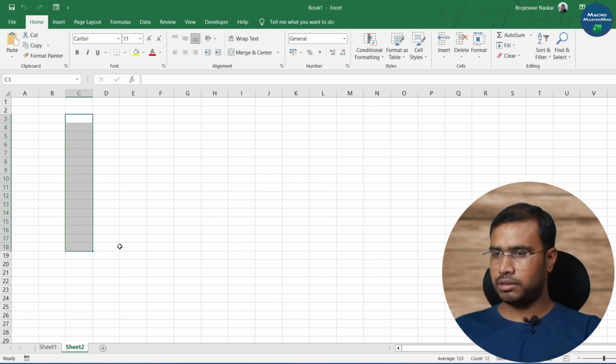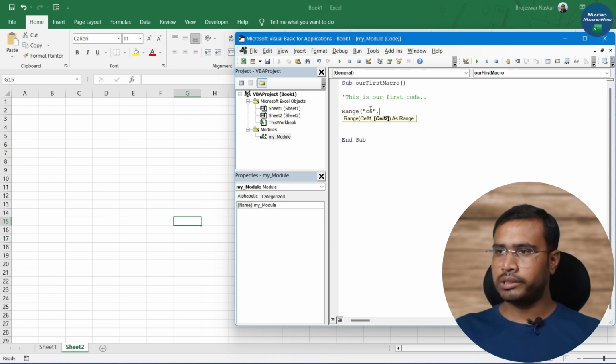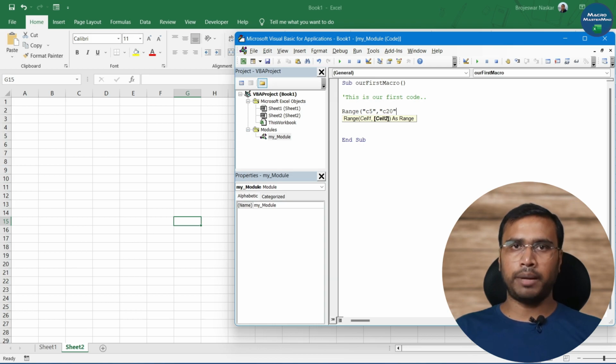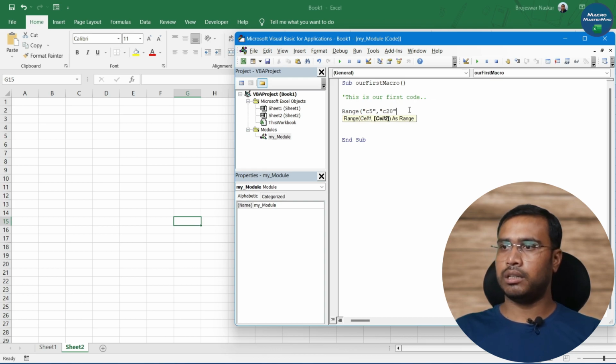I will delete it. There is a second method. We can write the first cell, like C5, and close it with double quotes, then a comma. So you can see there are two arguments, cell 1 and cell 2. We can put it like this. This is cell 1, C5, and in cell 2 I can put C20 or something else. And all have to be written as string type data. Okay. So this is our first cell in double quotes, comma. This is our second cell. So this is our range. I will close the parenthesis now.